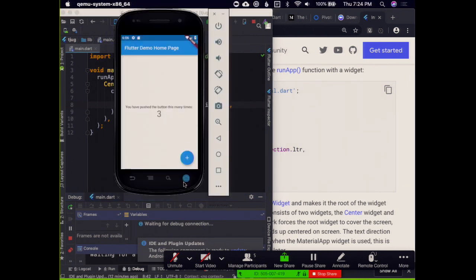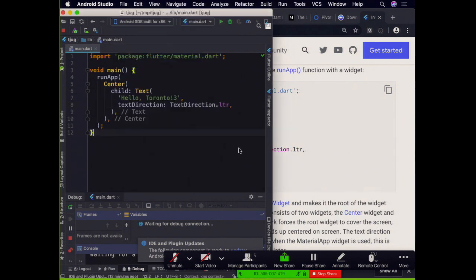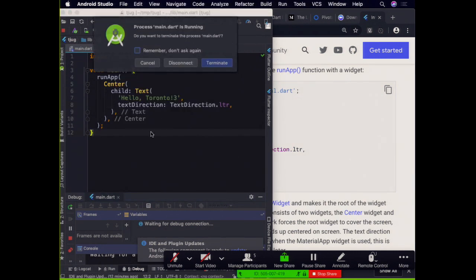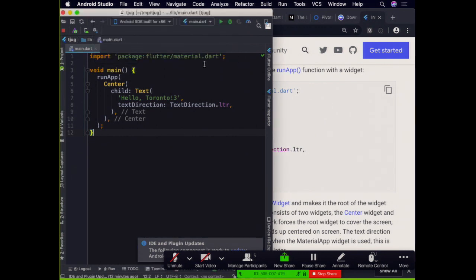Hang on, before you do that, just close the main dart down there. Oh, I quit the emulator, but the process was running and it was disconnected. Thank you. Terminate. Okay. All right, let's try it now, all right?